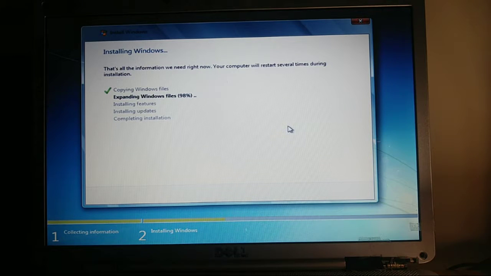Okay, so 98%. We almost done, 99, 100. Actually, it didn't take long. Okay, installing features, that's done. Now it's gonna install some updates, and then reboot the PC.